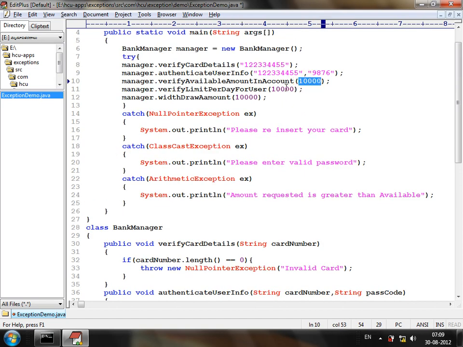So is the transaction blocked in this scenario? The card is valid, the password is valid, but the amount is greater than the available amount. So the transaction should be blocked. And we are blocking this transaction very simply, very flexibly through exception handling. Okay, now let's consider I am entering a valid amount, which is 4,000.